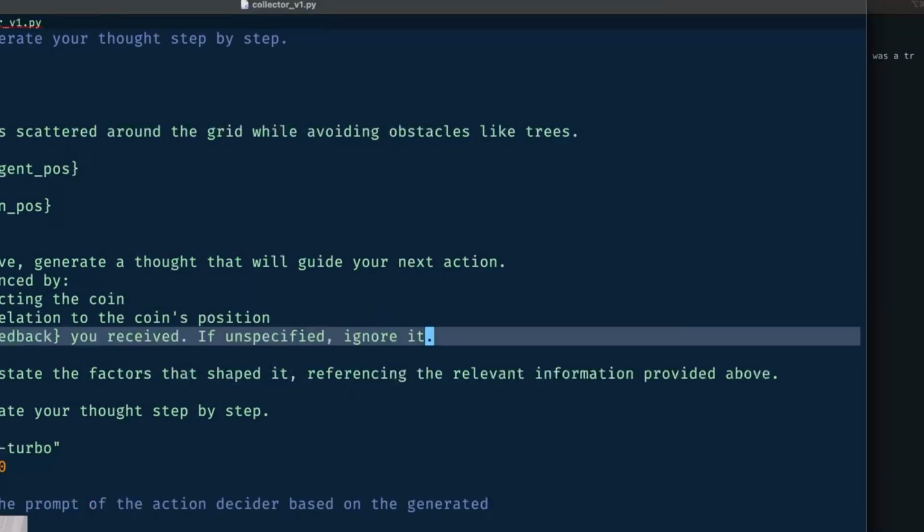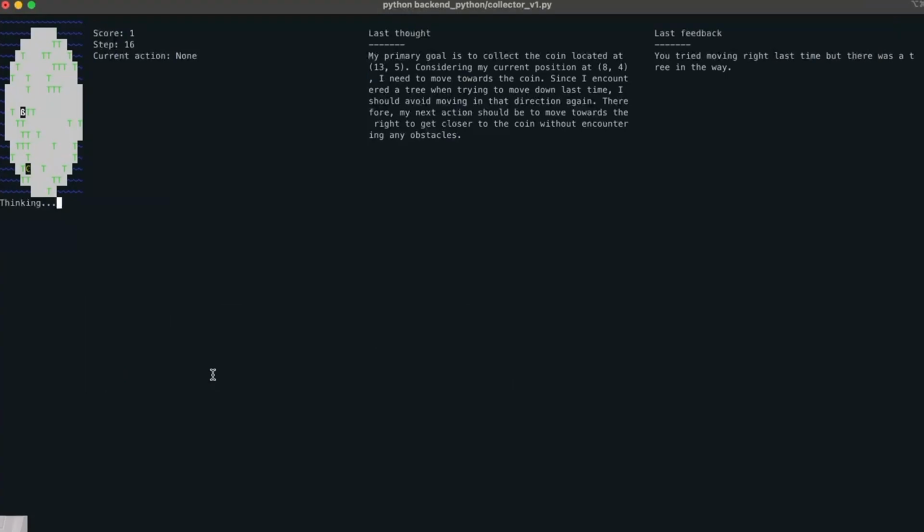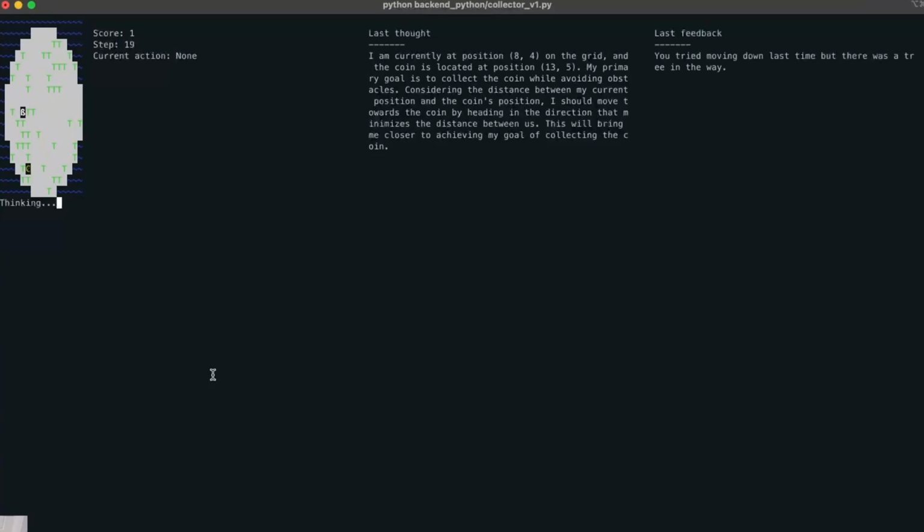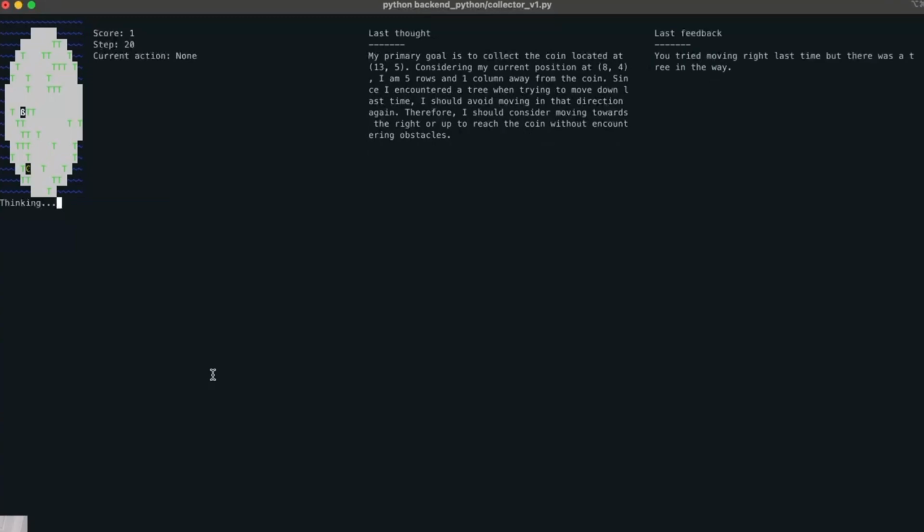So here, the thought is influenced by the last feedback. If unspecified, ignore it. This will be interesting because it's kind of stuck right now with the trees. To actually get to the coin, it has to move all the way to the right. And again, we only have one step memory. By the time the agent moves up one square, it's already forgotten that there's a bunch of trees below it. And so we're hoping, probabilistically, that the agent will move up and then move right, even though the coin is to the south. And that's what makes it difficult.